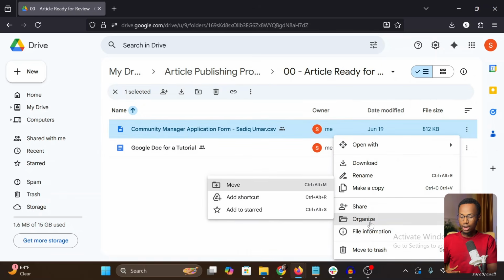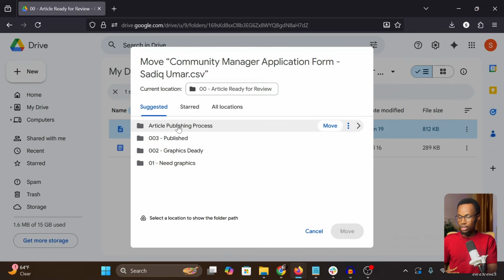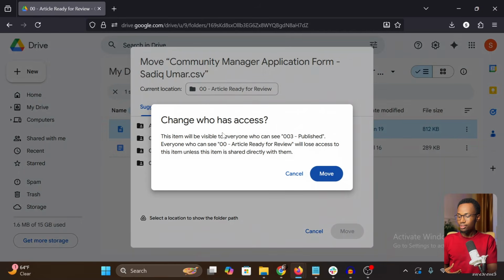So we can do organize and move, and the person can select a different folder. Maybe after I publish the articles, I can move them to this folder. So I will select the folder and do move. And you see, only the article writer has access to this main folder. But if we take the files from this folder and we move them to a different folder, everyone who can see what is in the next folder that we move the item to is going to be able to see it.